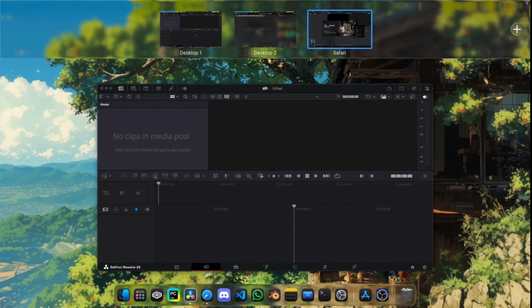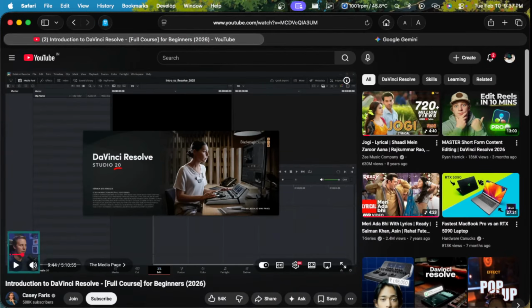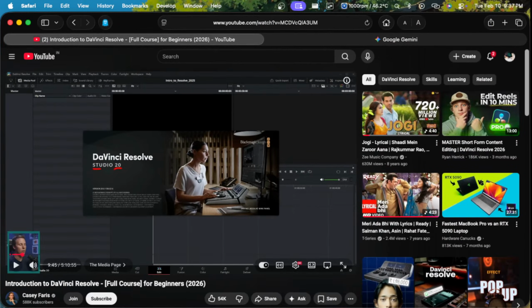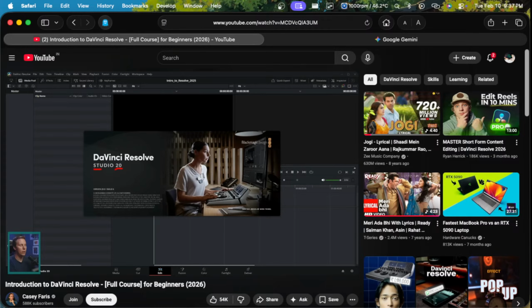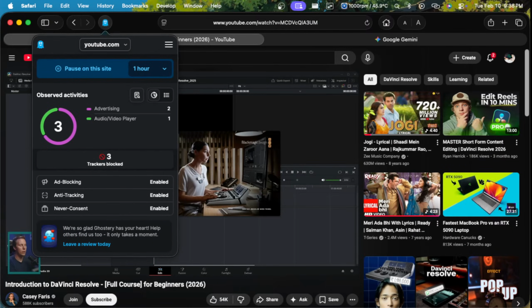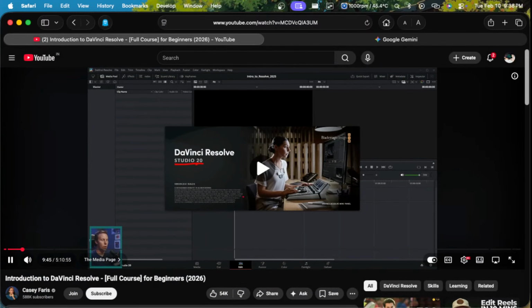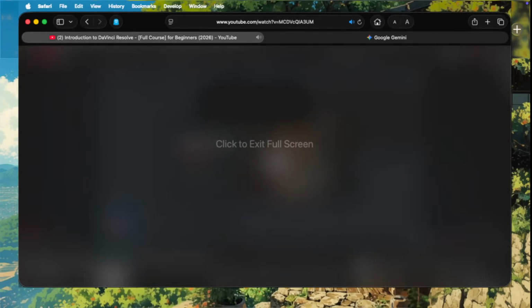Another thing to mention is that I am using the Studio version of Resolve, but everything that I'm going to show you is in the free version, okay? So don't be asking me in the comments, is this all in the free version? Do you even listen? So when you open Resolve, this is the first thing that comes up.